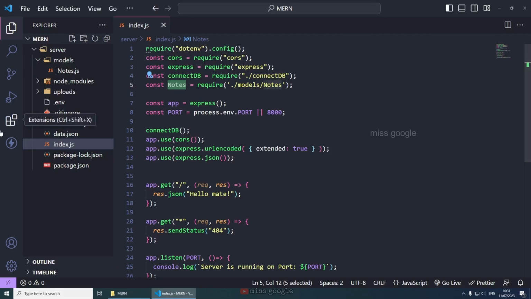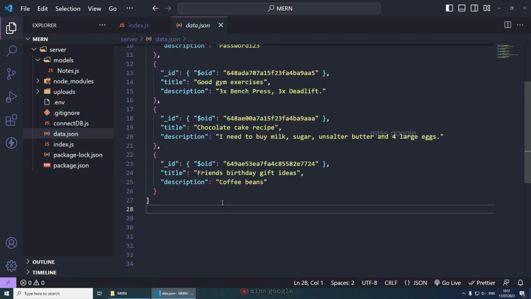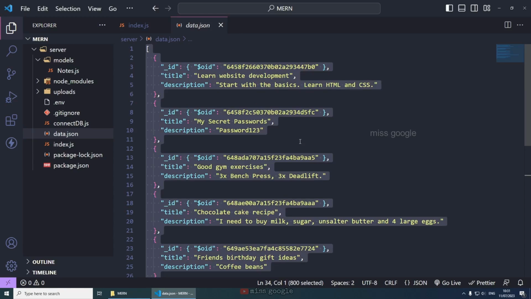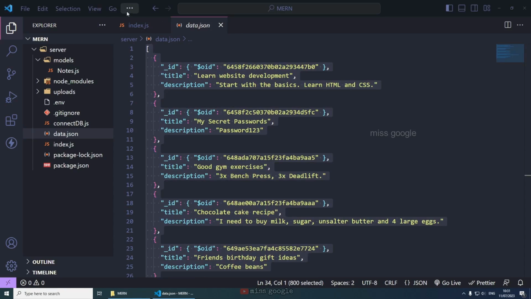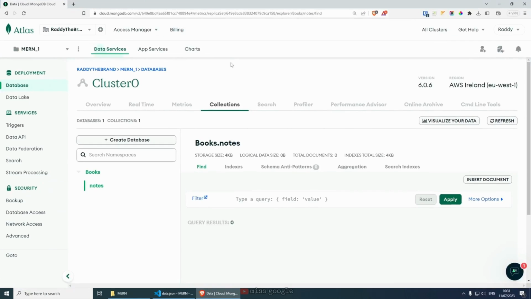And I've already prepared some, which you can find inside the GitHub repo in data.json. If you copy all of this, I've just created a couple of nodes here. And if your server was running, then if you go to the MongoDB website under collections, you'll be able to see that under collections, we have books and nodes. So this is the database name, and then we have nodes as the database table.